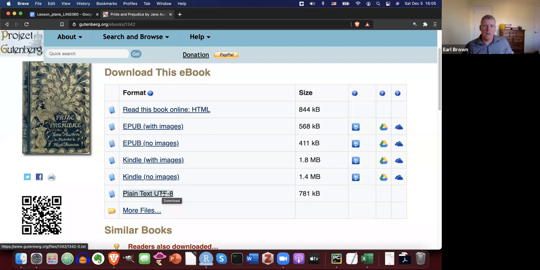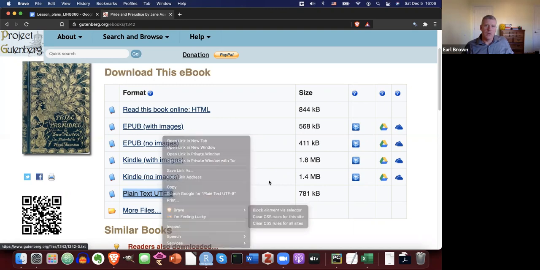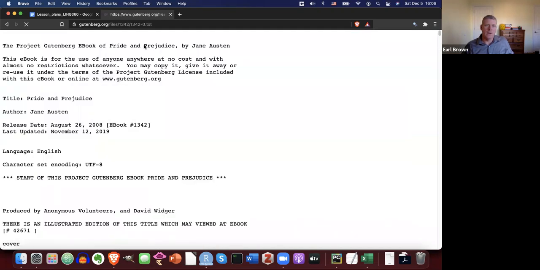There's a couple ways you could download that. You can right click on the link and do save link as, or you could click into the file and you're looking at a TXT file. Look at the URL right there. You could save this with Control S on your keyboard.